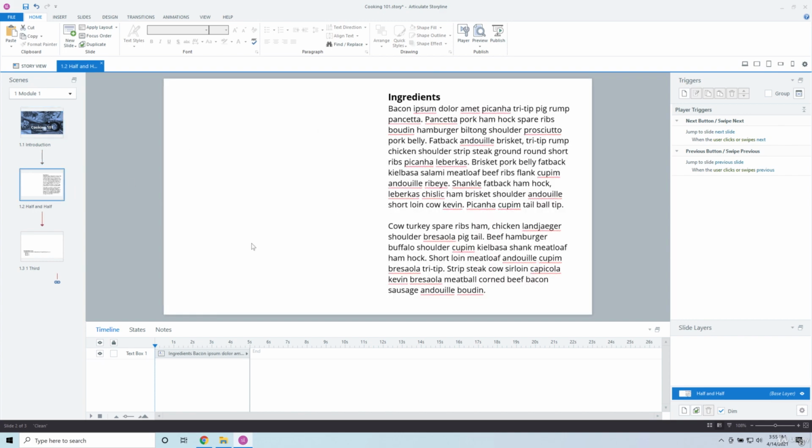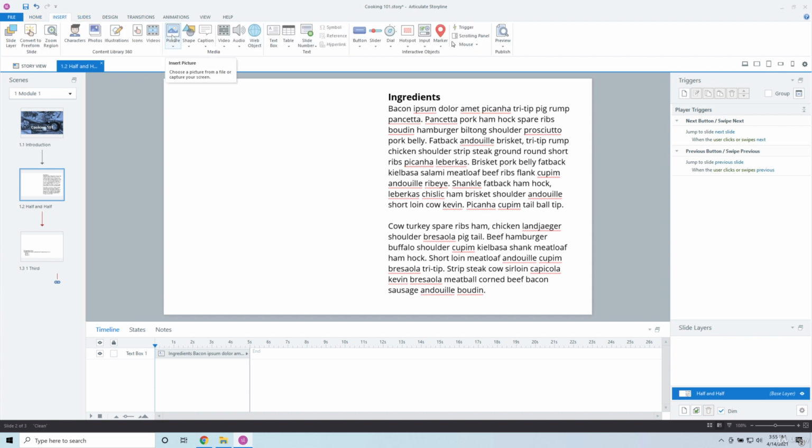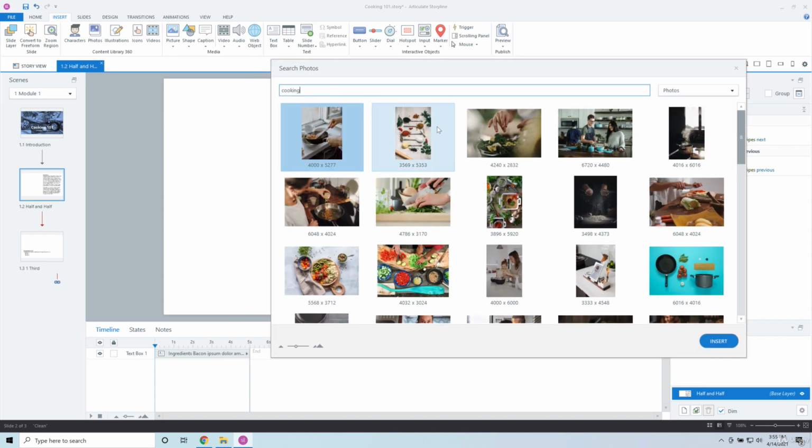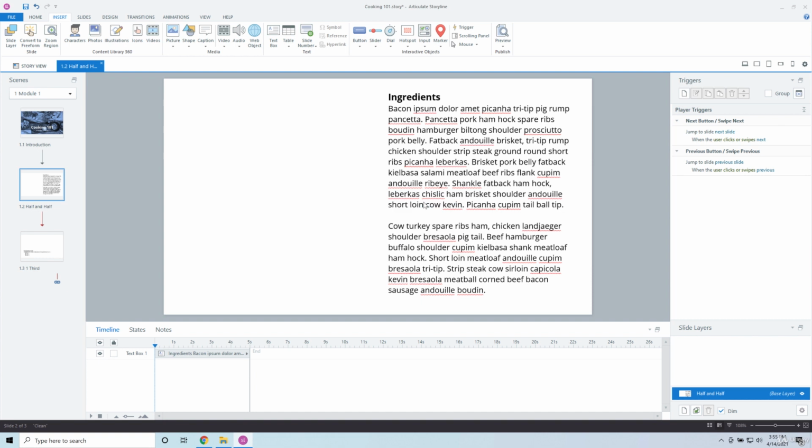We want to have an image on the left-hand side along with our text here. So I'm going to click on Insert. Then I'm going to go in. Let's use a picture from Content 360 here, and let's search for cooking. Let's go ahead and find one that's a little bit more vertical. And I like this one right here. So let's go ahead and click on Insert.